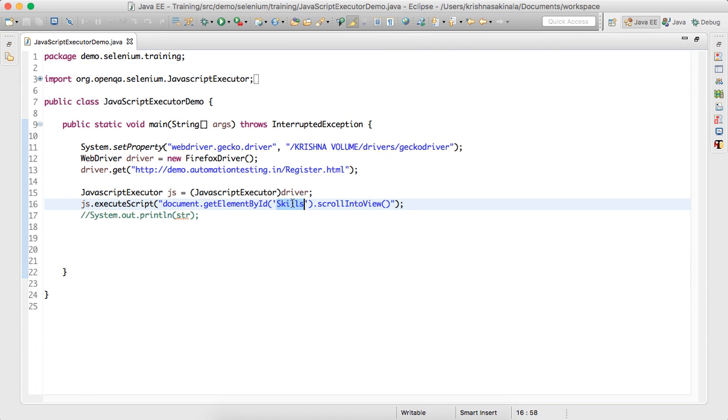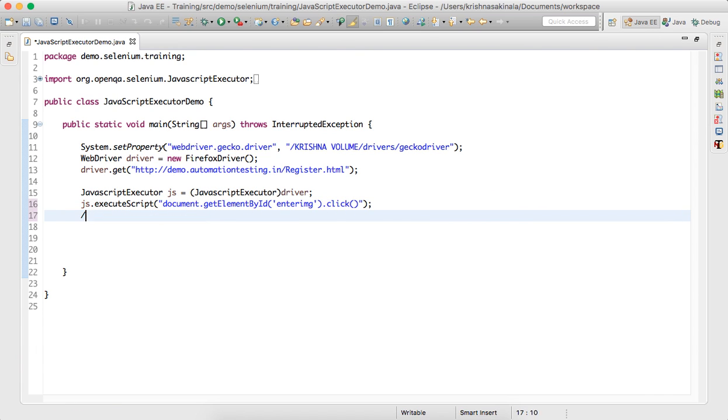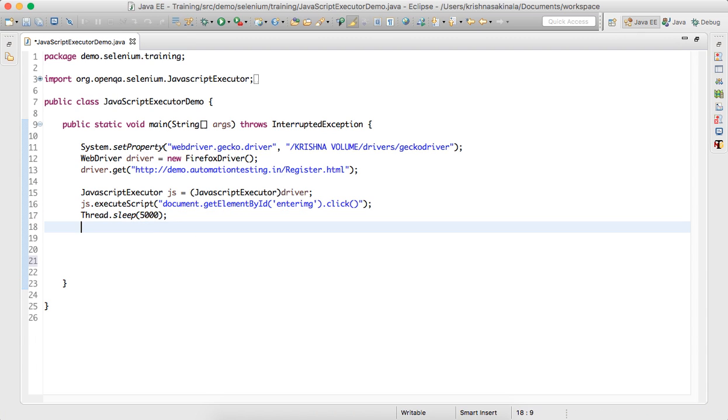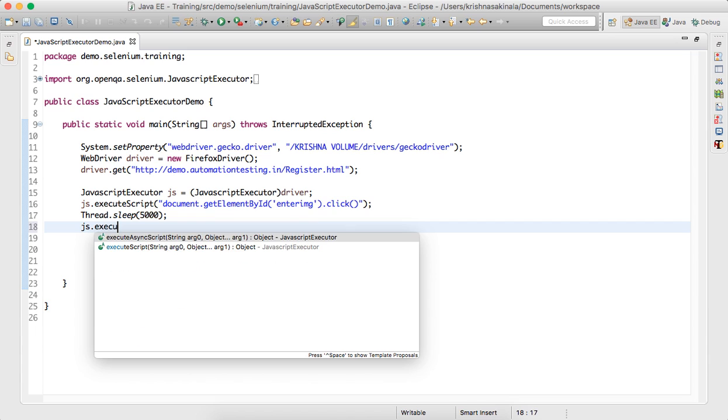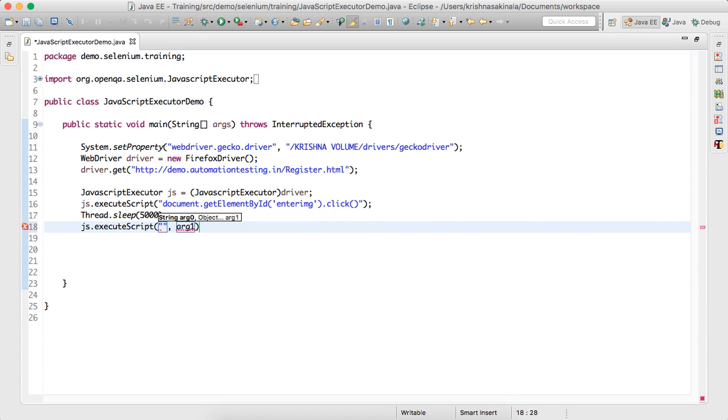I'll enter image. getElementById, this one, and I'll click on that button. Okay, now to know the difference, I'll use Thread.sleep for 5 seconds. See, now I've navigated to the next page after clicking that element or button. Now with js.executeScript, I want to go back. I want to navigate back. How will you achieve this here?